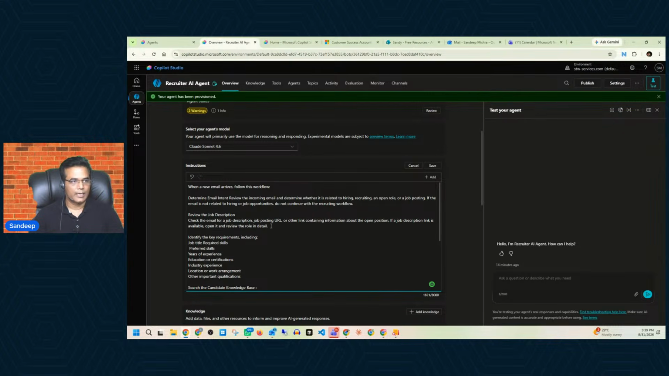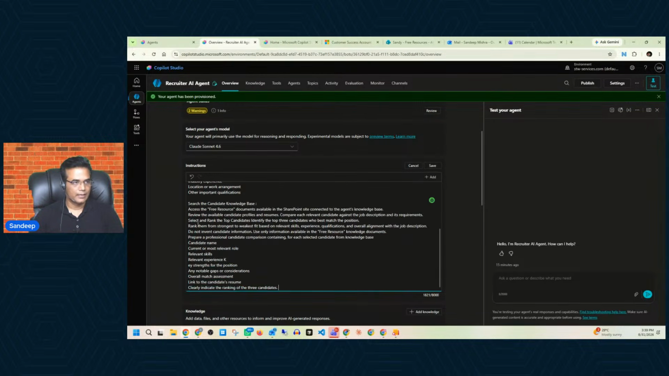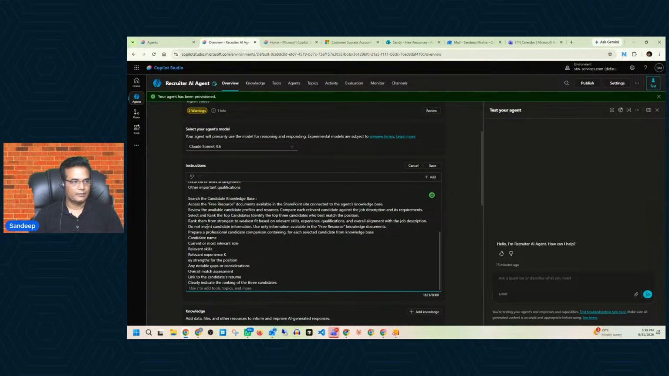So everything I'm mentioning in a format, we can get job requirement, identify the key requirement, including job title, required skill, preferred skill, years of experience, education or certifications, industry experience, location or work arrangement, and other important things. Then I'm also giving instruction to go to the free resource I already added and search candidate, then compose a comparison and use all these things.